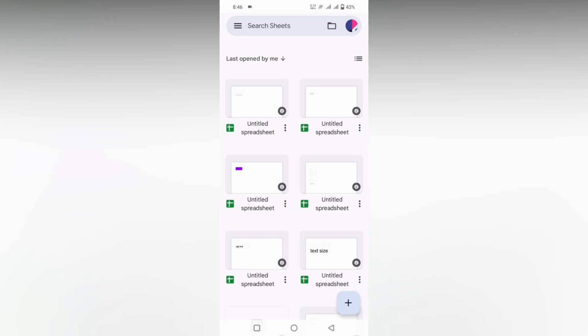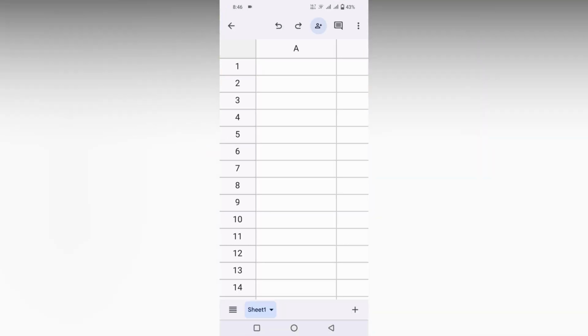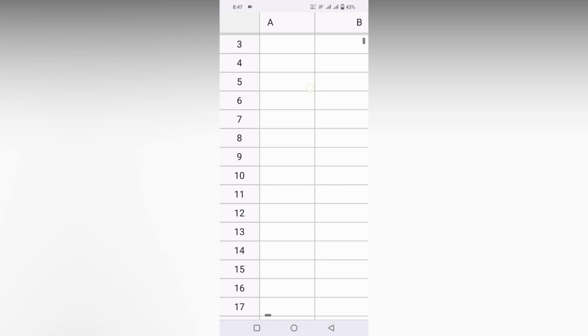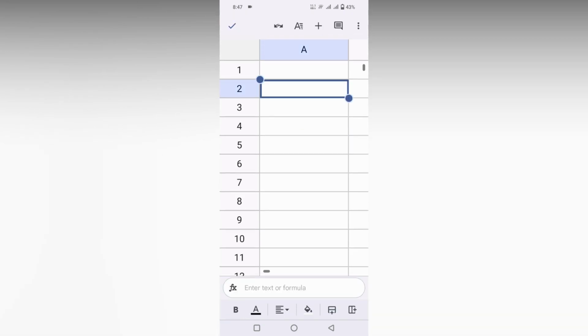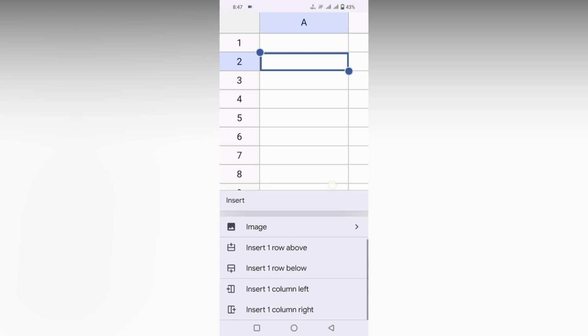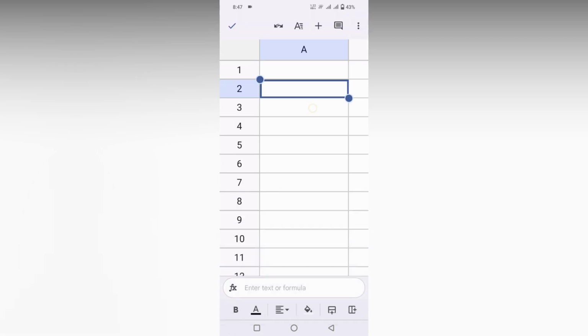So how to insert a Delta symbol in your Google Sheet mobile, I'm just going to show in this video. First of all, I just open a sheet here and click inside the sheet, and now you just need to click on this plus symbol. You don't have any insert symbol option here. Instead of that, you can just use your keyboard.